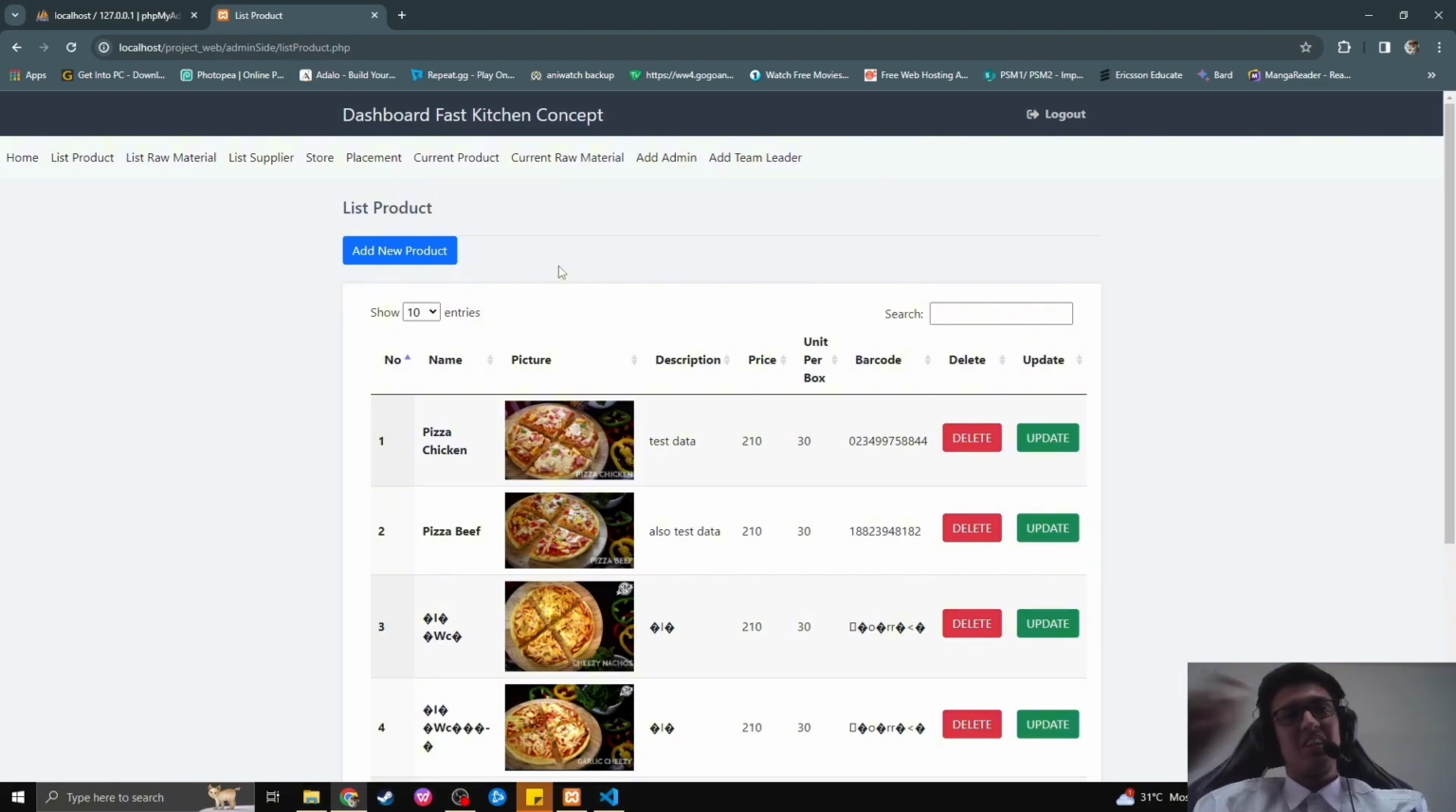The alien words here: the original data is pizza cheese, the original data that was inserted into the database, but after the process of data decryption, it will give the alien words. It was supposed to be readable, but for example, we use data encryption and data decryption. For this page we have add new product, update and delete.